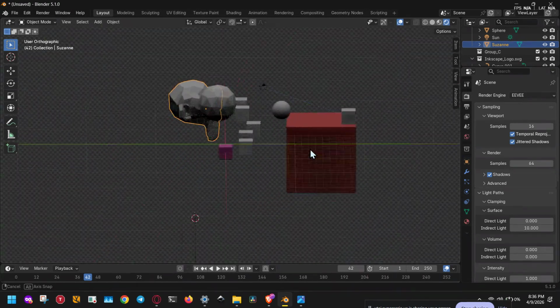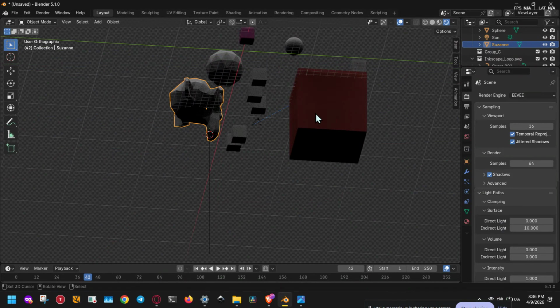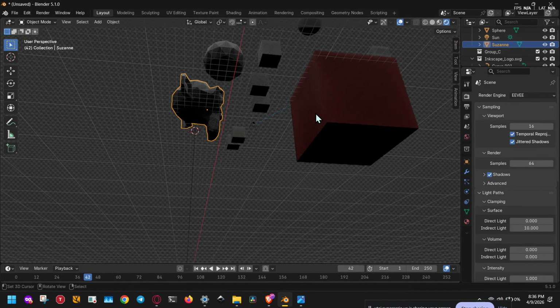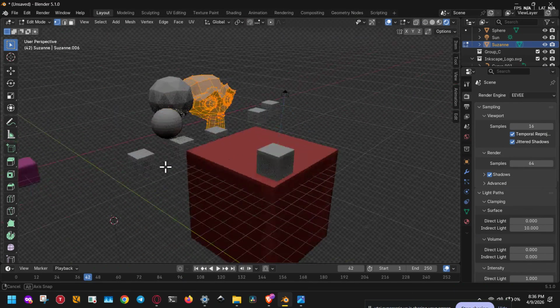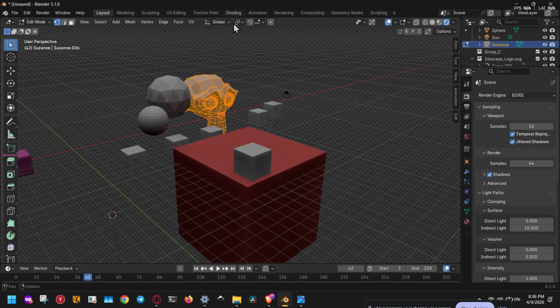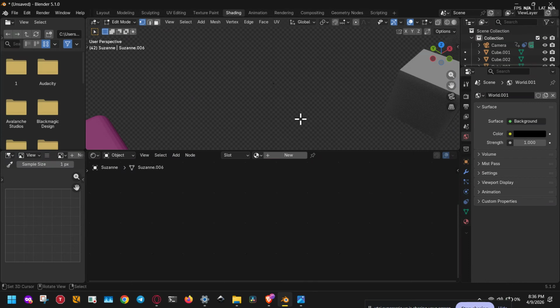There are also a few other shortcuts that make navigation easier. Press Tab to toggle between Object Mode and Edit Mode. Press Z to open the shading menu, where you can switch between Wireframe, Solid, Material Preview, and Rendered View. This is great for checking your model in different display modes.